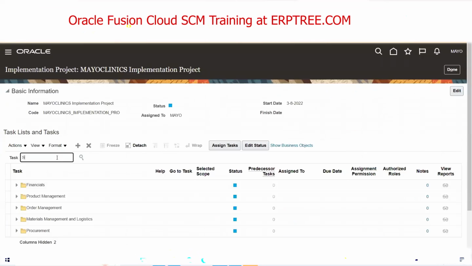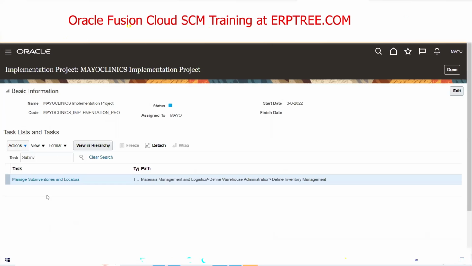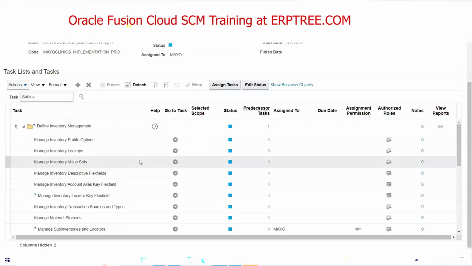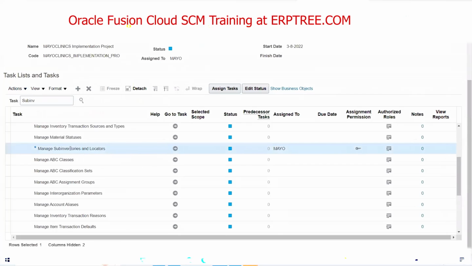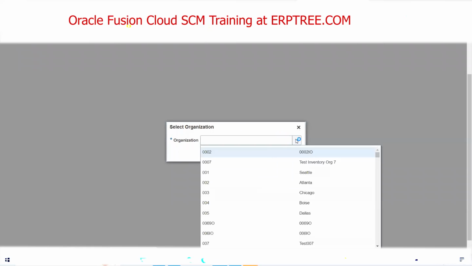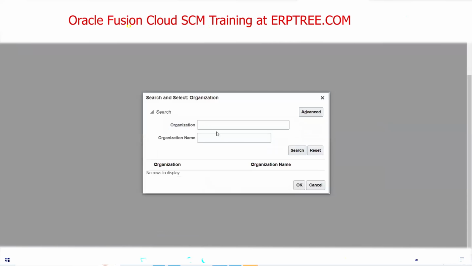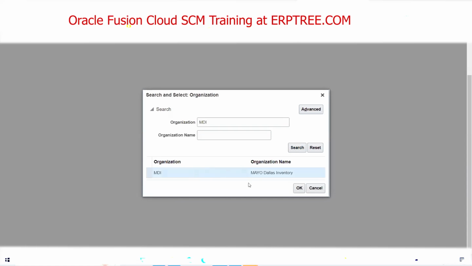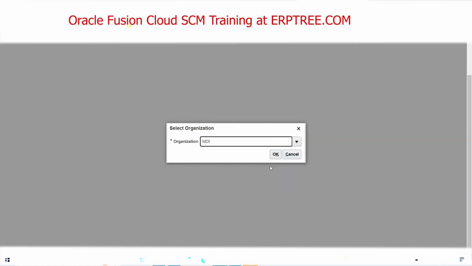So search for sub inventories. Task is manage sub inventories and locators. Click on this. Here is the task, manage sub inventories and locators. Click on go to task icon. So we want to create the sub inventory in which inventory organization. We give a name as name, not code. Mayo dollars inventory. Search. The name is Mayo dollars inventory. Organization code is MDI. Select and say OK.